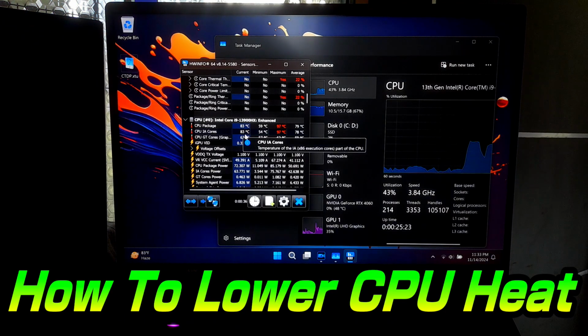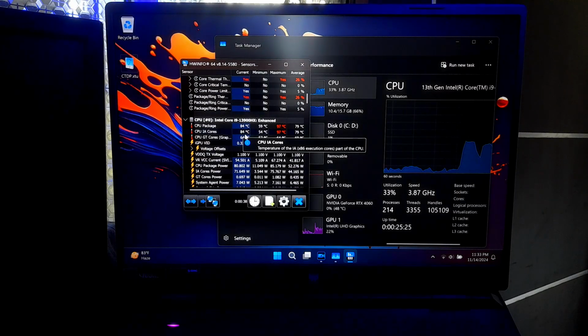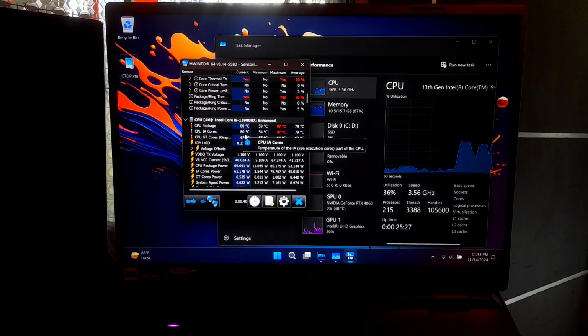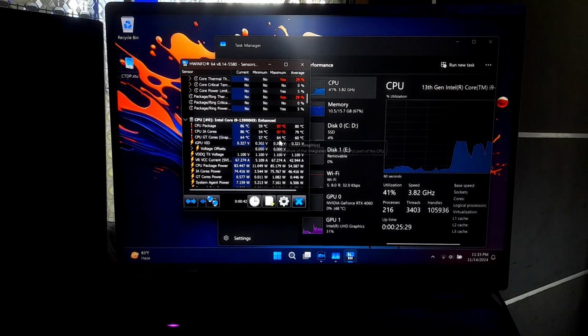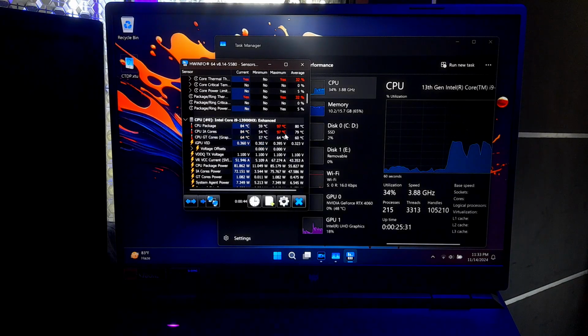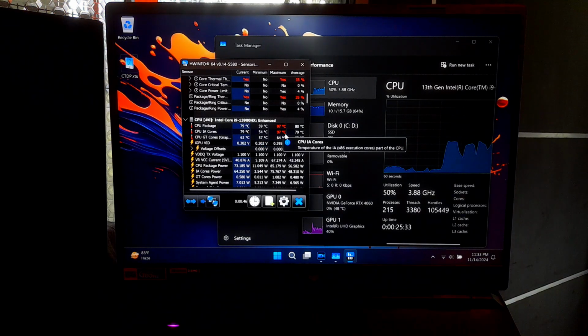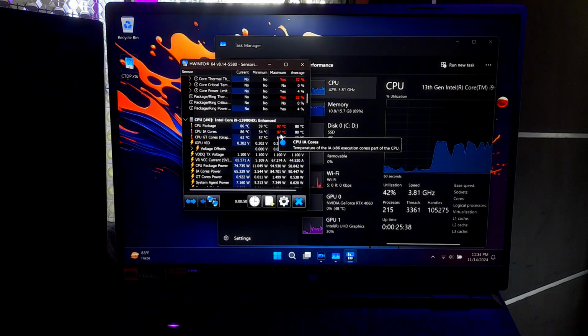Is your PC running hot or your fans working overtime? It could be your CPU using more power than necessary. Today, I'll show you how to lower your CPU temperature using a simple trick in Windows. No BIOS changes or extra software required.